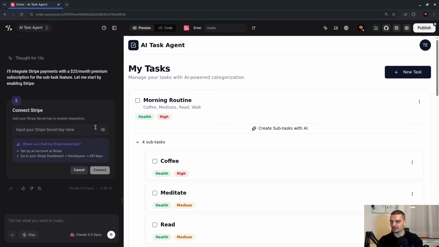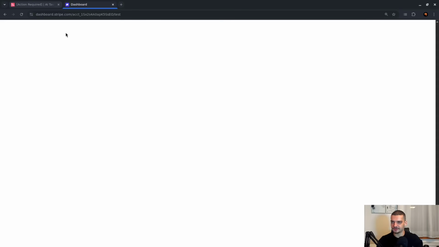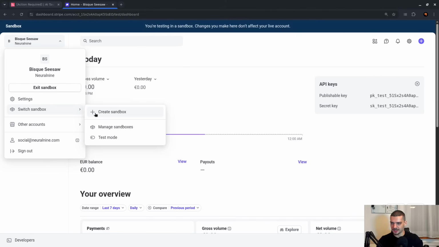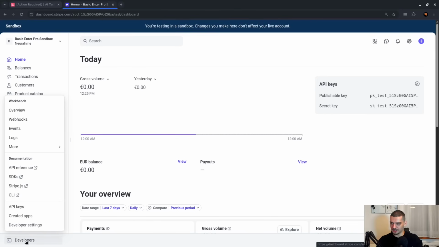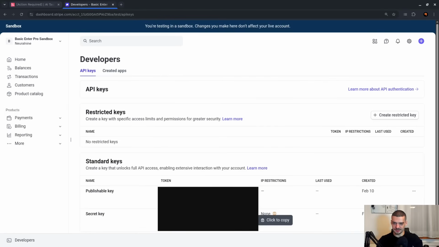So it wants me to input my Stripe secret key here. For this, I have to log into my Stripe dashboard, and I can go and create a sandbox here. So let's say basic Enterpro sandbox, something like this. Create account. And here now I can go down to developers, API keys, and copy the secret key.